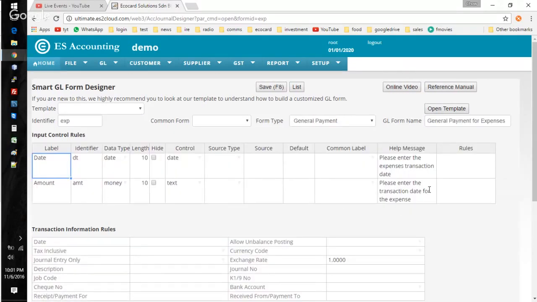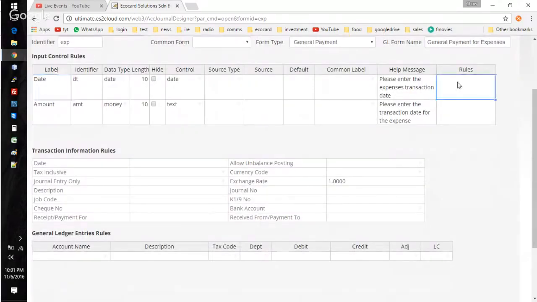Now I have defined this already. Next, for the rules, you can just ignore that. That is for the advanced feature. Now, so I've defined a date and amount.